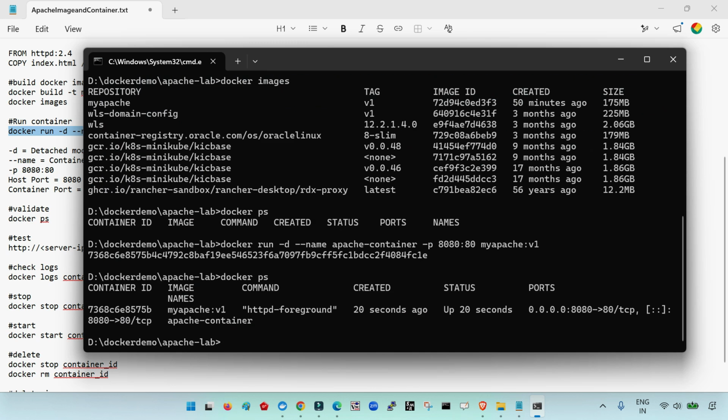Right. So this particular container is based on this image. This is the name of my container. And then in the ports, you can see the port forwarding is configured. 8080 is on the local system and it is listening on port 80 inside the container where my Apache web server is running. Right. So that means our container is now up and running.